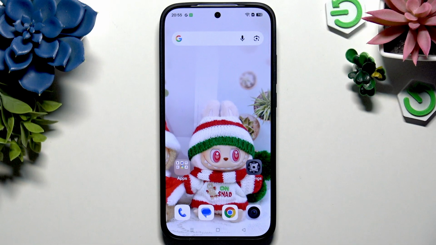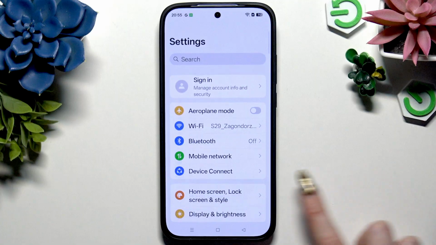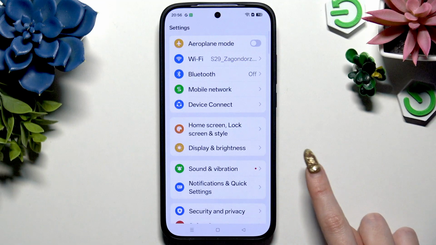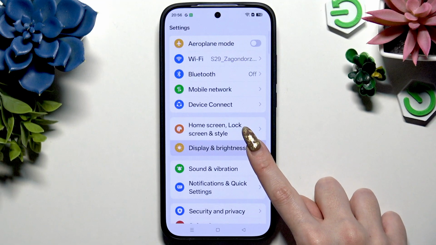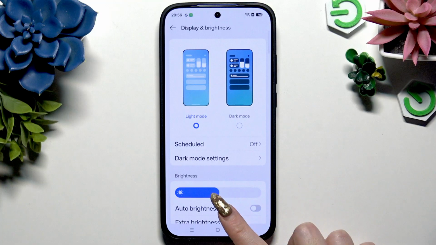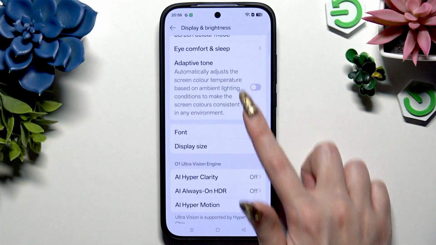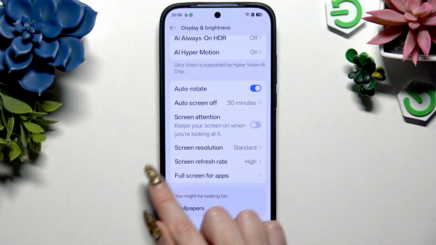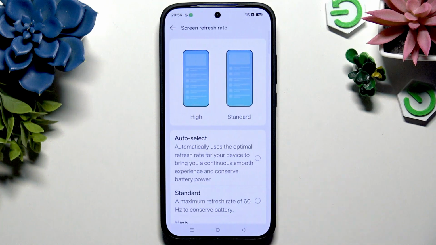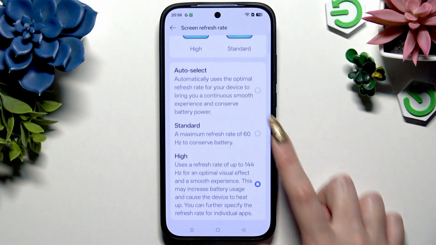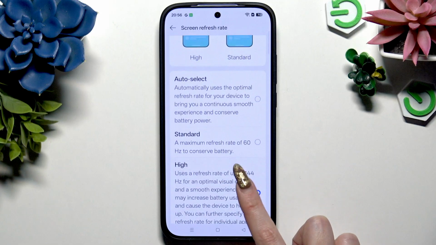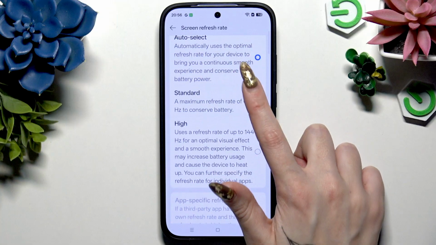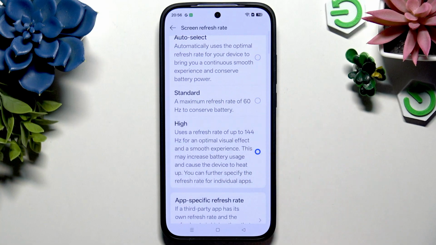You need to begin by opening Settings and scrolling to hit the display and brightness available here. Now scroll again and this time click on Screen Refresh Rate available here. Finally, click on the best one for you in order to apply it. Auto Select, Standard or High.